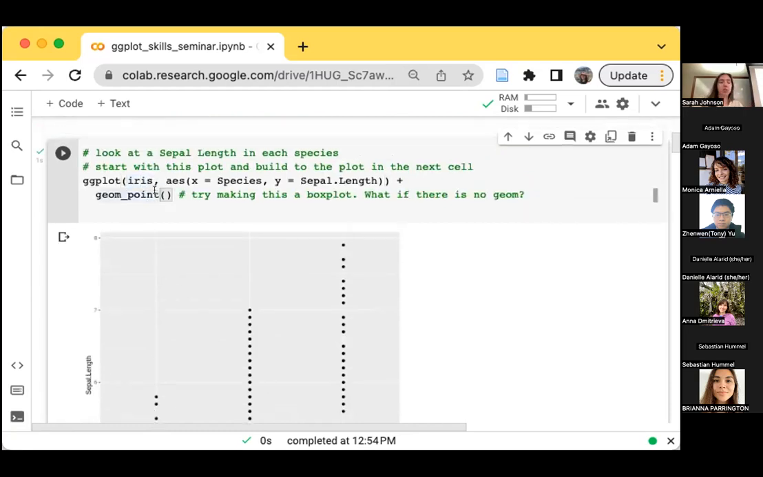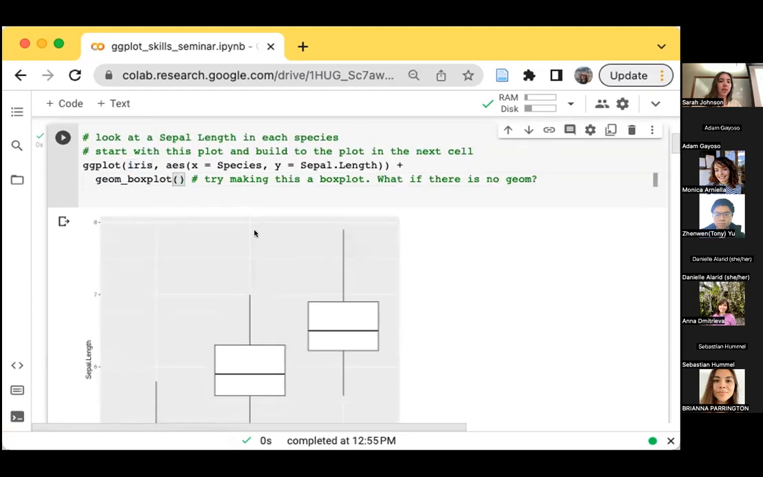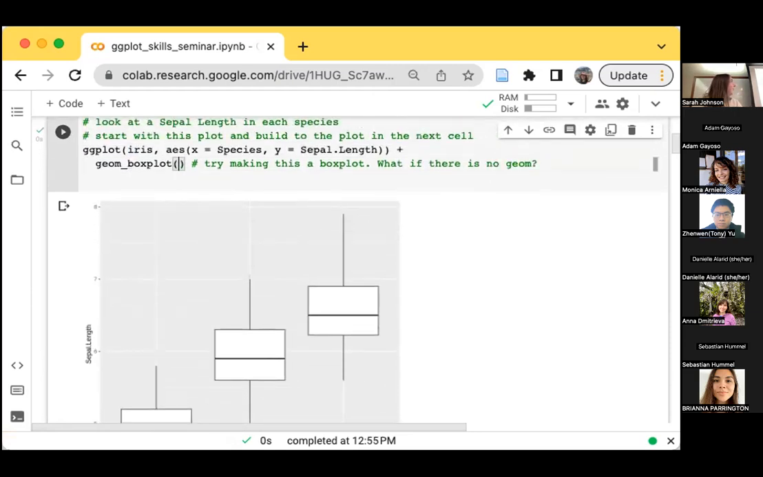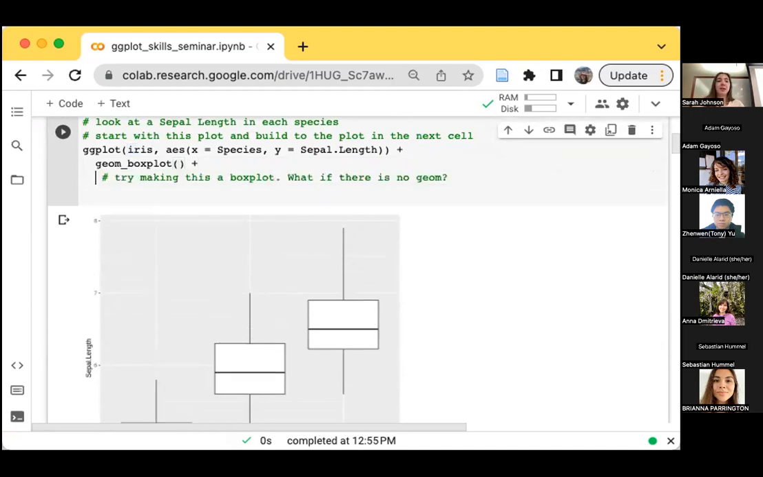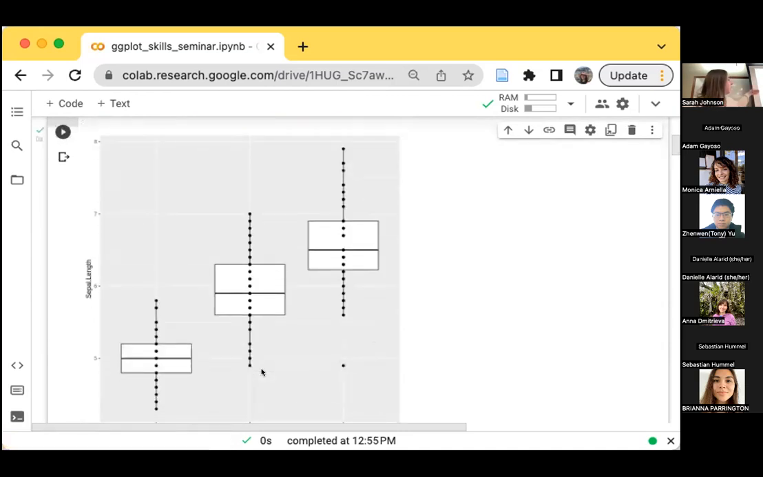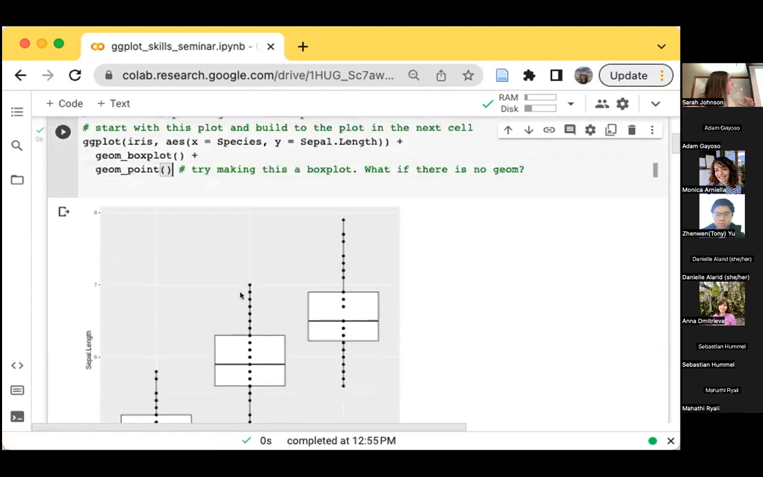So you can change the geom. One example is to make this a box plot. And then we have a box plot. And maybe you want to have the box plot as well as points. Because it's additive, you can always add more onto it. So we can add on geom_point as well. And then now we have the box plot with the point layer on top.